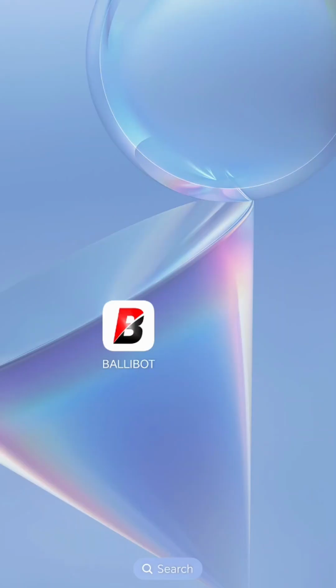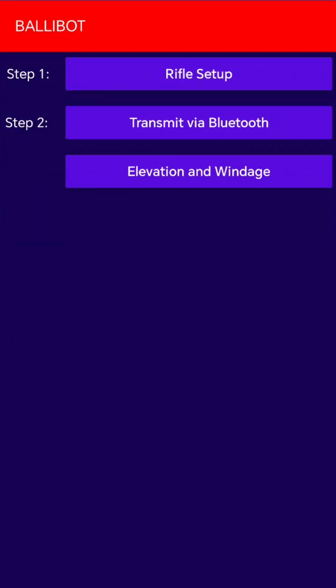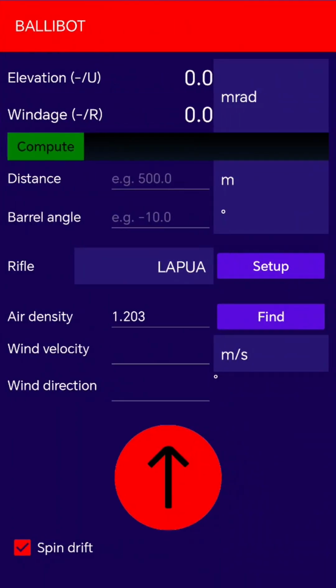Click to run the app, and click the elevation and windage button to enter. First, click the rifle cell to select a rifle profile. If a rifle profile had not been set up yet, please refer to the previous video tutorial. A rifle profile is needed for the ballistic calculation.